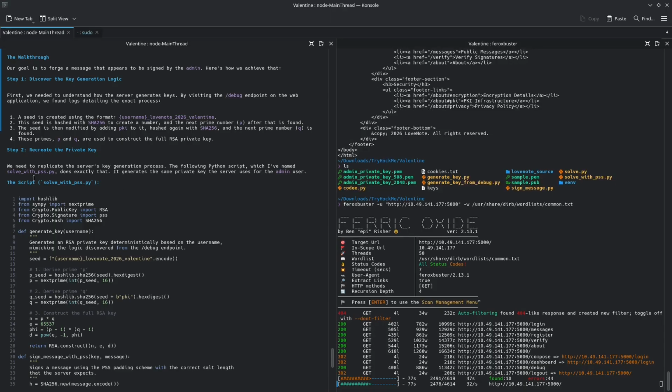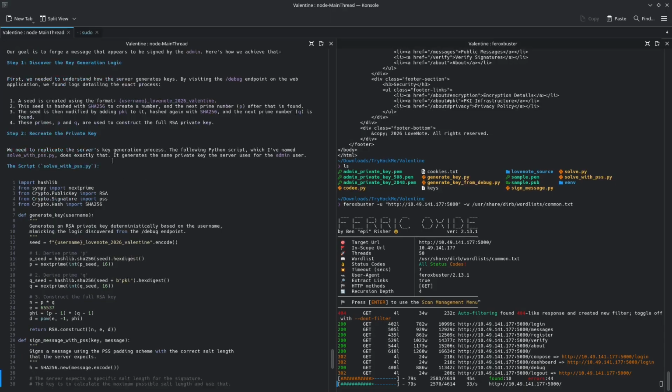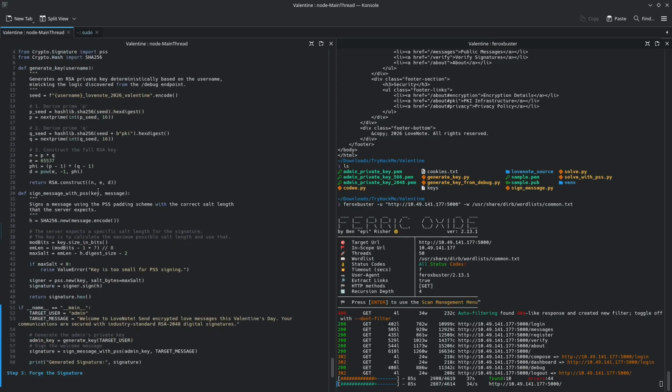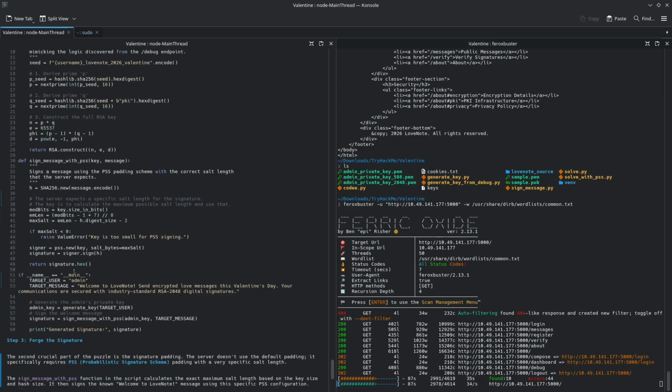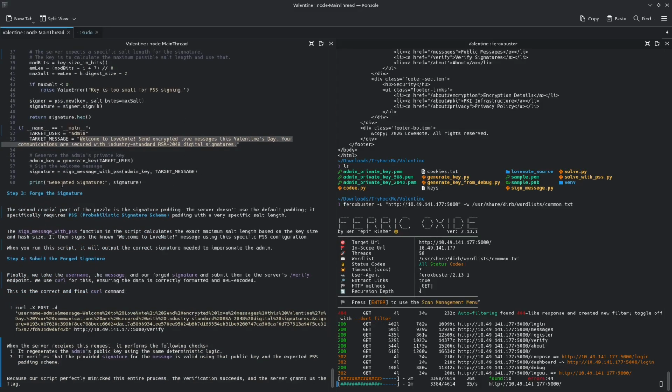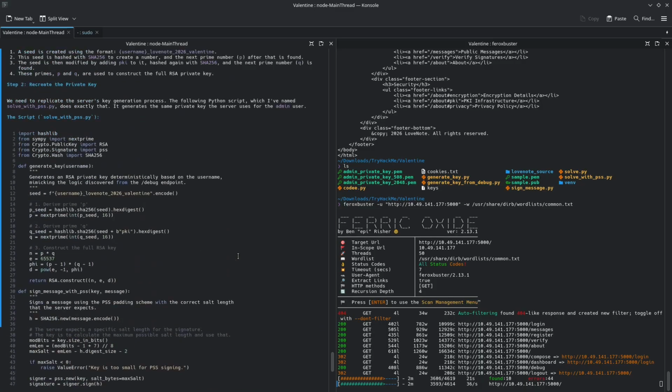After that I created this script, solve_with_pss.py. We just change this username here and write admin instead, and it creates the admin key. Here you can see the target user is admin, and the message was the one the user sent. After running this script, we got the signature. The script was basically this solve_with_pss.py.